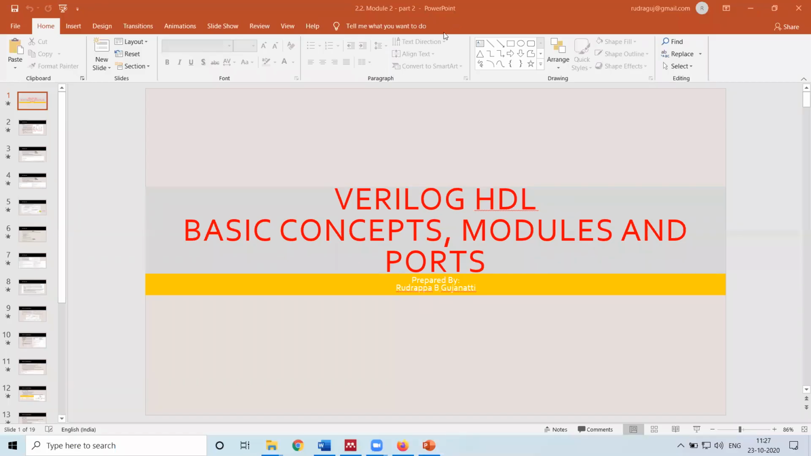Good morning, dear students. In the previous class, we discussed data types, system tasks, and compiler directives. So, in continuation with the rest of the module, we'll be going ahead with modules and ports. This is what we'll be discussing in the coming four sessions.